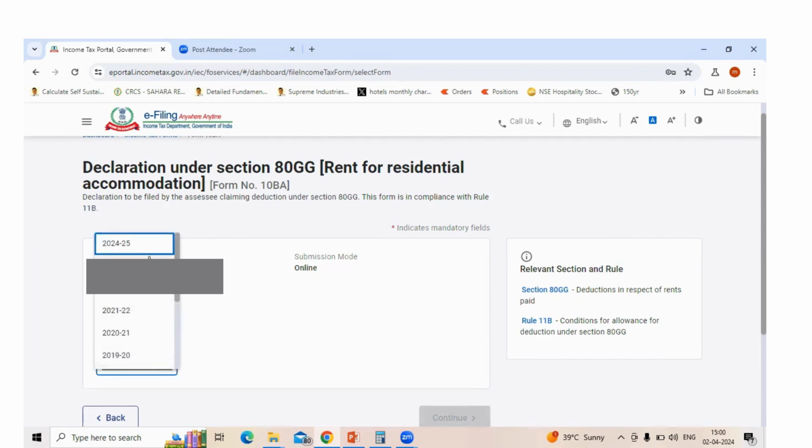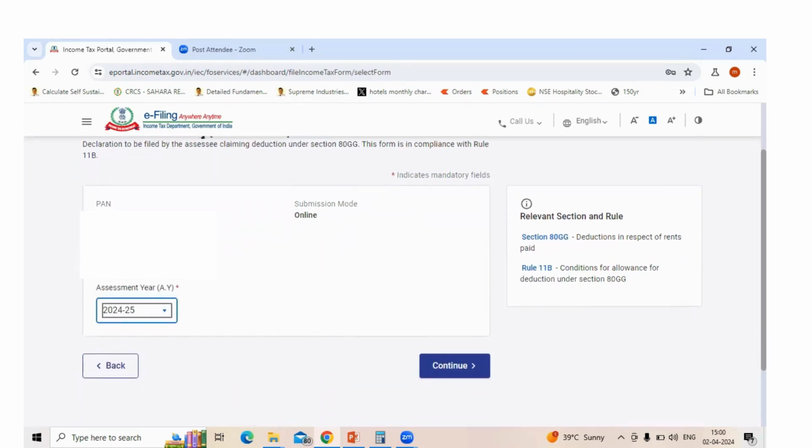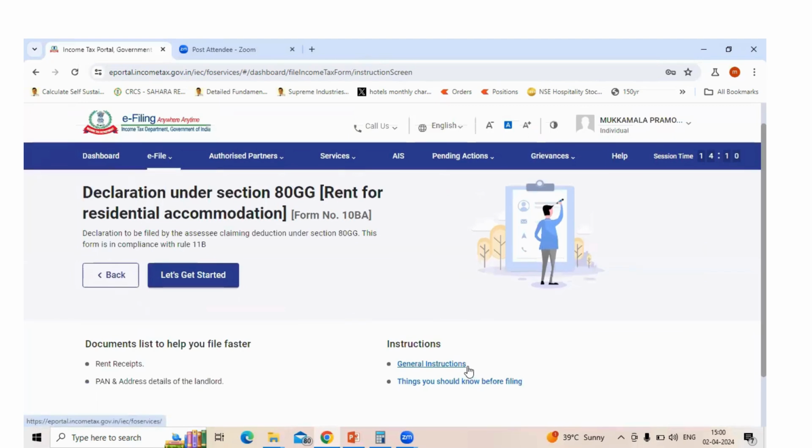Select the assessment year here. Here I'm selecting 2024-25. The new tax assessment here is already open. And then click on continue.